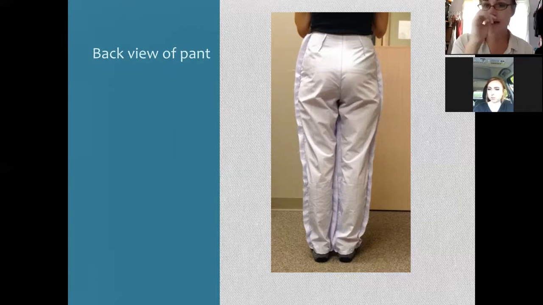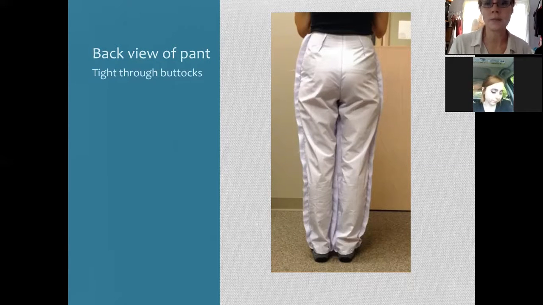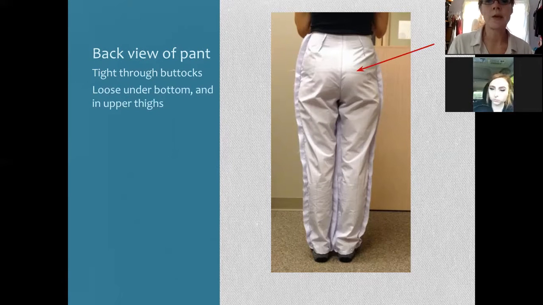Now with these pants, my seam allowance is actually sticking out, like I have them on inside out. The seam allowance on the sides and inner legs are poking to the outside. That way it's easier to pinch in or maybe take stitches out wherever I need to make some adjustment. But what we're going to find here, or the assessment I'm looking at, is saying, you know what, it's a little tight through the bottom, and it's loose under the bottom and in the upper thighs. So there's the arrow that's pointing out why I'm saying it's tight through the bottom.